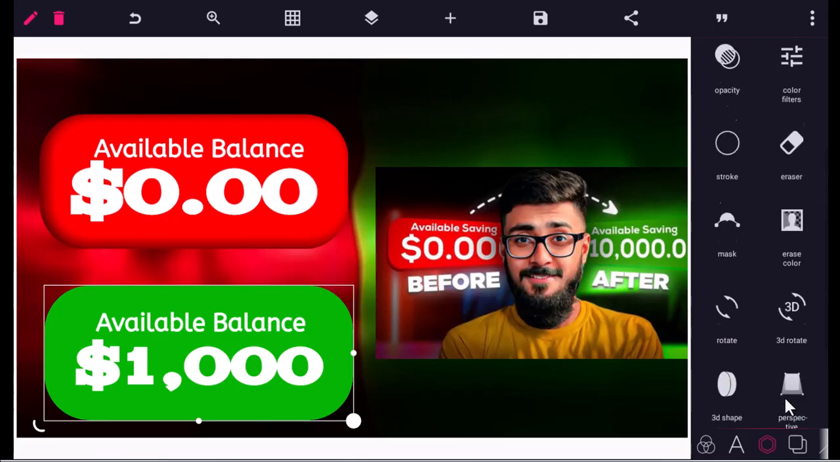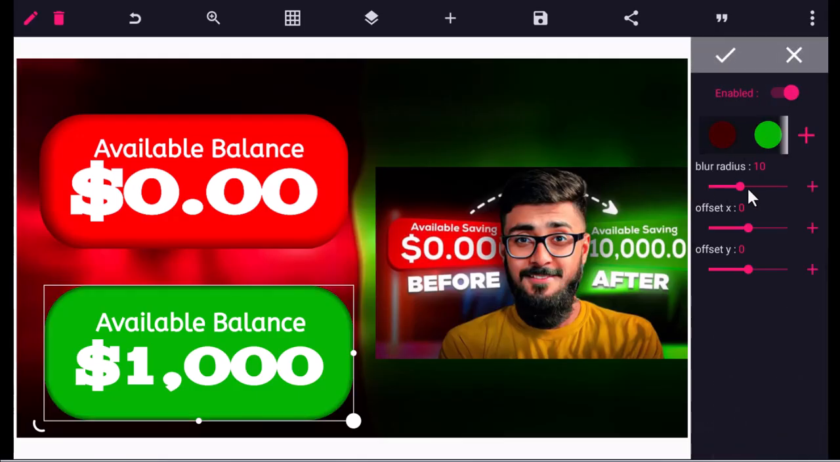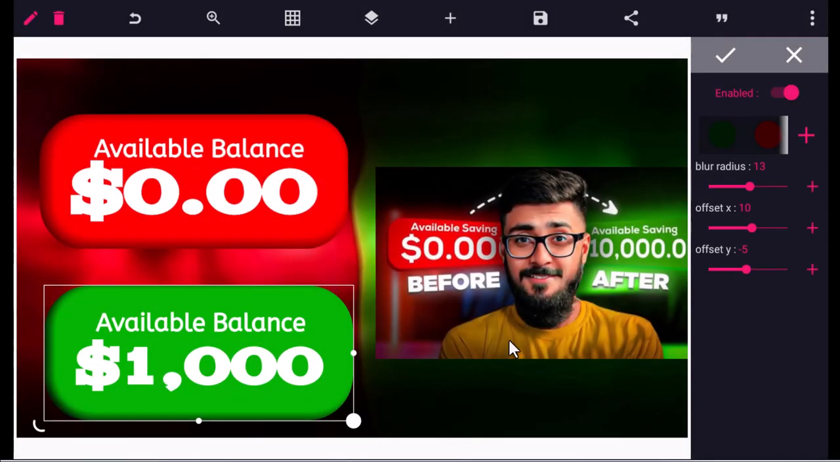So come down to inner shadow, enable inner shadow, take the blur up a little bit, take this to 10, and then this, I think we did minus 5. So for this, it's going to be green, very dark green. So you can see, okay, this is going to be a lighter green.